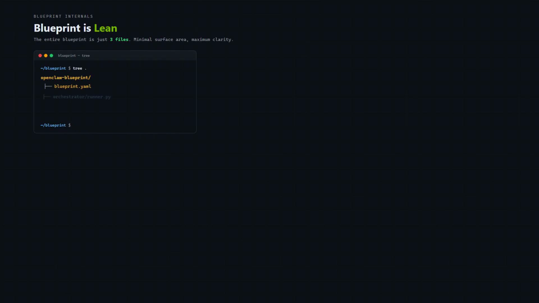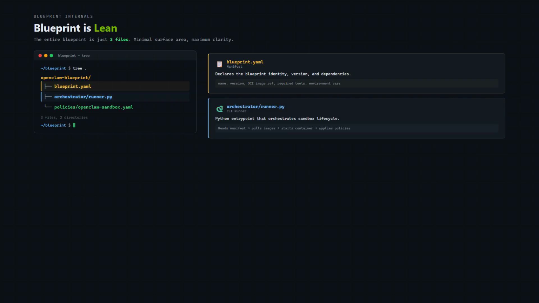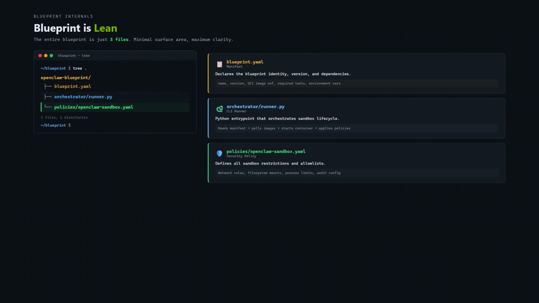Now the blueprint itself is actually much leaner, just 3 files. Blueprint.yaml is the manifest. It declares the blueprint version, supported profiles, and compatibility constraints with the plugin. Runner.py is the actual orchestrator that implements the plan, apply, and status commands driving all OpenShell CLI interactions.